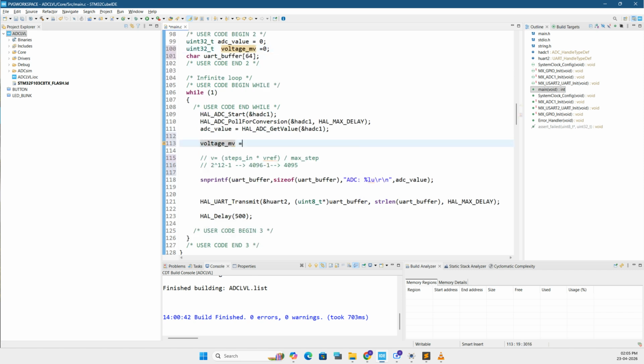So voltage in millivolts is equal to input steps. Input steps are stored in the ADC value, multiplied by 3300, that is 3300 millivolts. If you want the answer in voltage form, you can write 3.3 volts also. I am taking millivolts, there is a reason, I'll explain that later on.